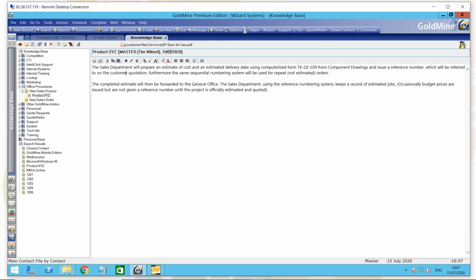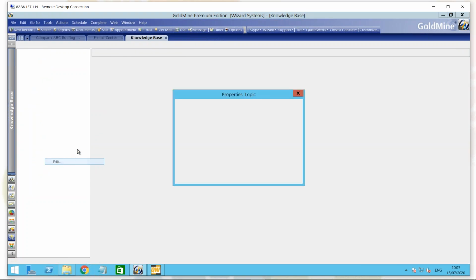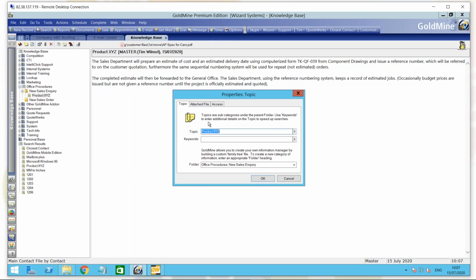There is also an audit trail in the knowledge base, so you can actually see which user typed that in. You can also, as an administrator, go into the security of each of these elements. So if I just right click there and go to edit, this will allow me to see a little bit more background information about this particular topic here.